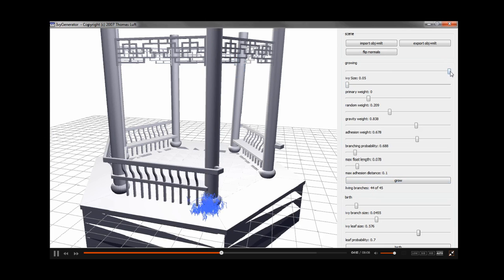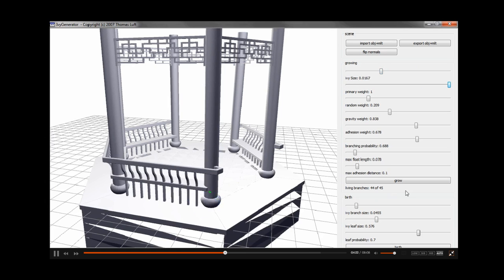Too much. Oh, sorry, it's ivy size. Primary weight up to 1. And let's go ahead and grow that again.